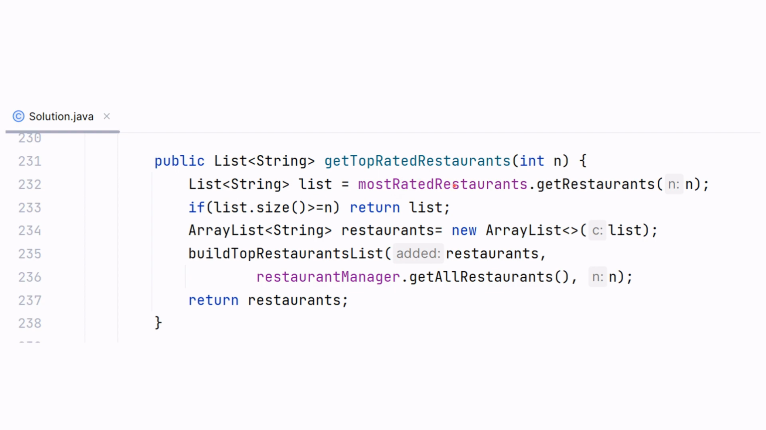Coming back to the other search method in restaurant search manager class, similar code is there. First of all, the list of top rated restaurants is fetched using the most rated restaurant instance, and if the list size is greater than n, we return it. Else, what we do is we fetch the list of all restaurant IDs in our system and merge it with the existing list of rated restaurants, that is this list, using the build top restaurants list like we did in the other method.